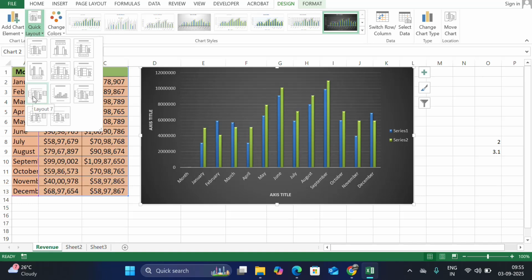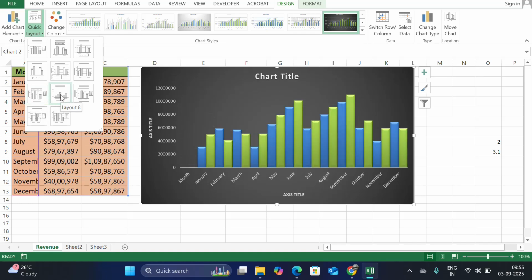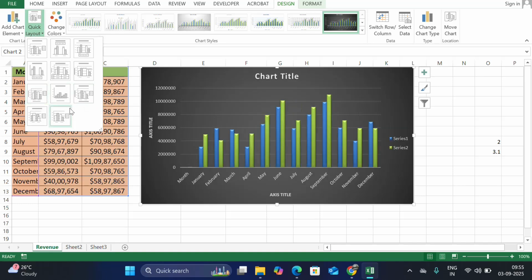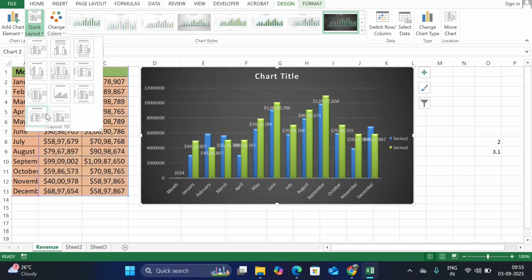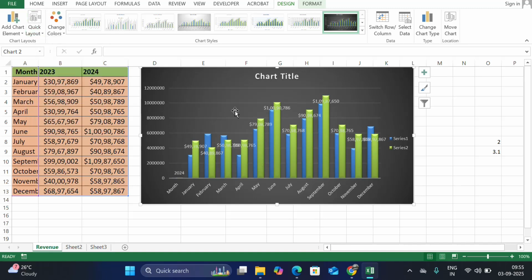Again, you can come to this. Okay, see if you want to call the data on it, see, all the data will be called, as you can see here.